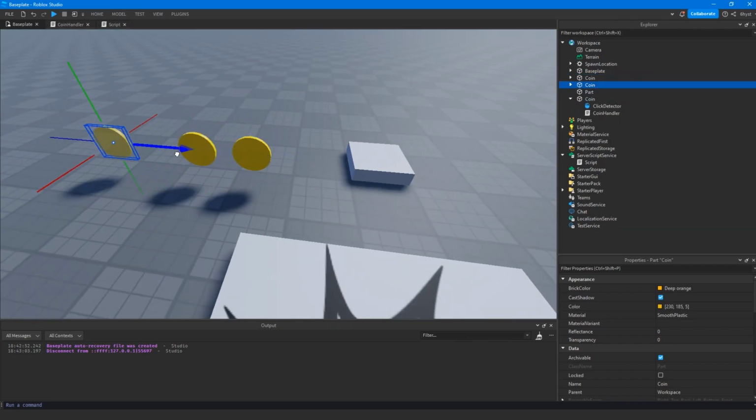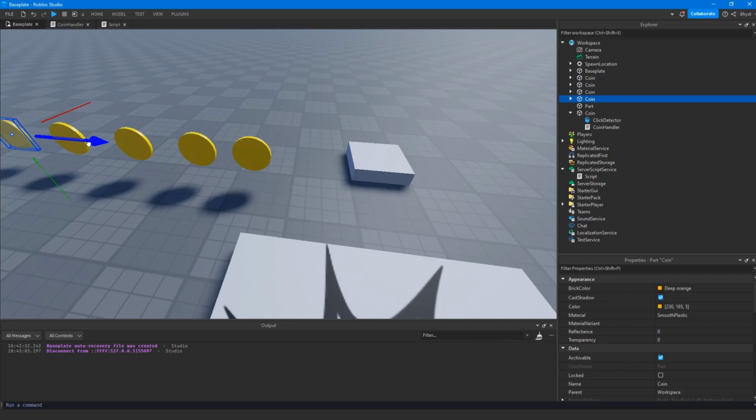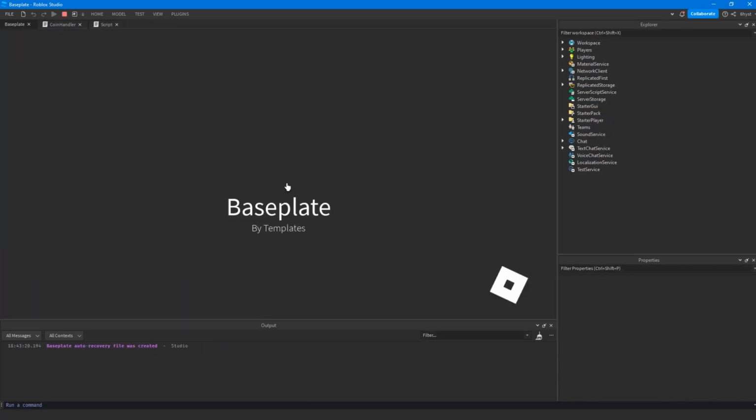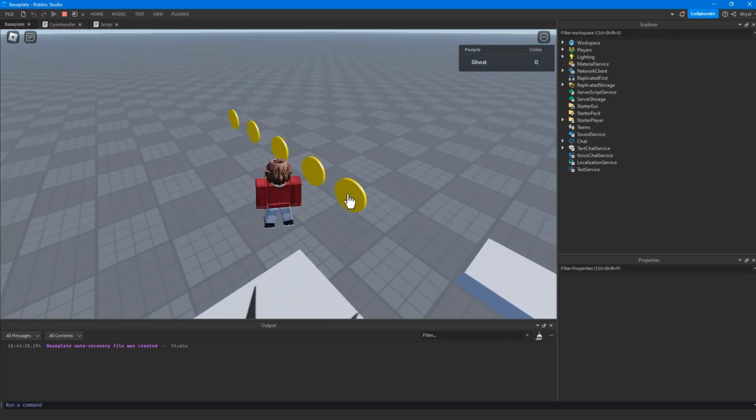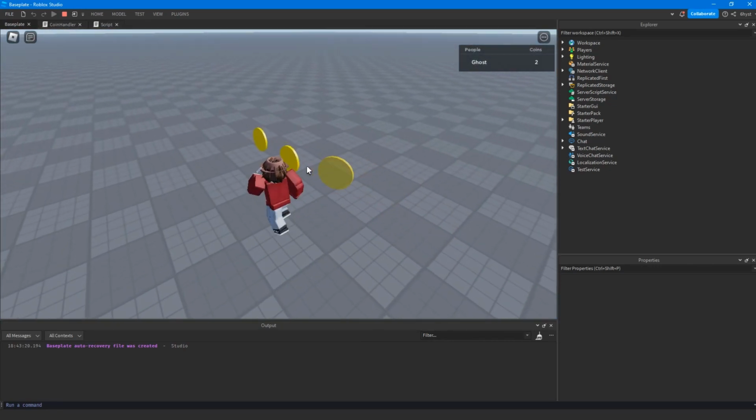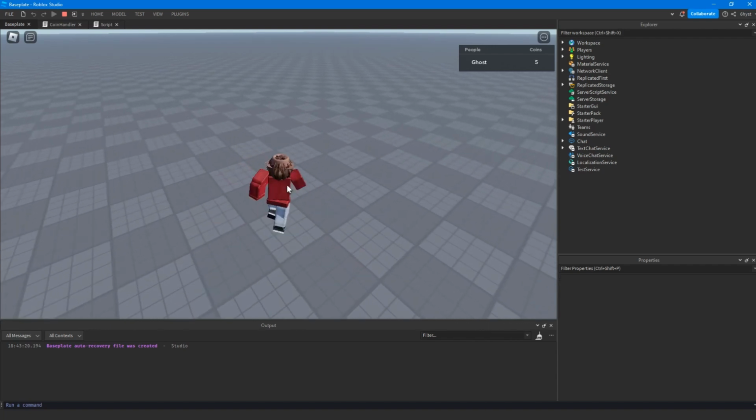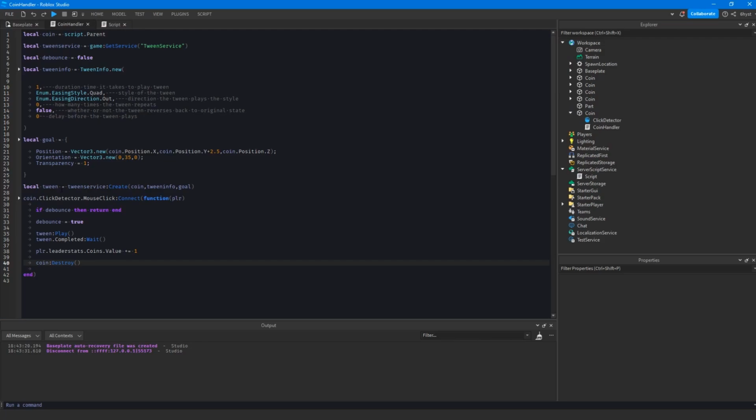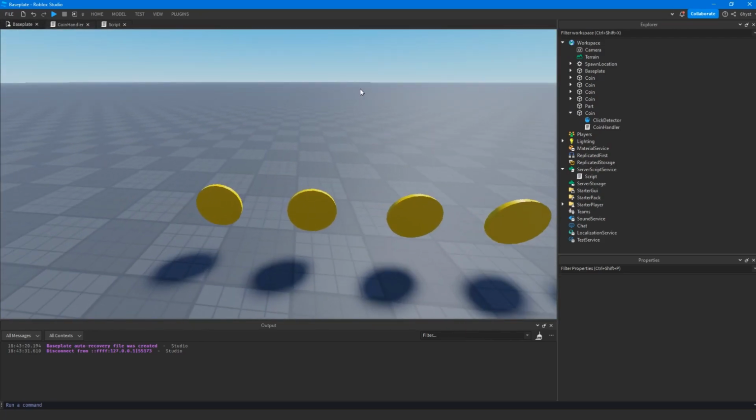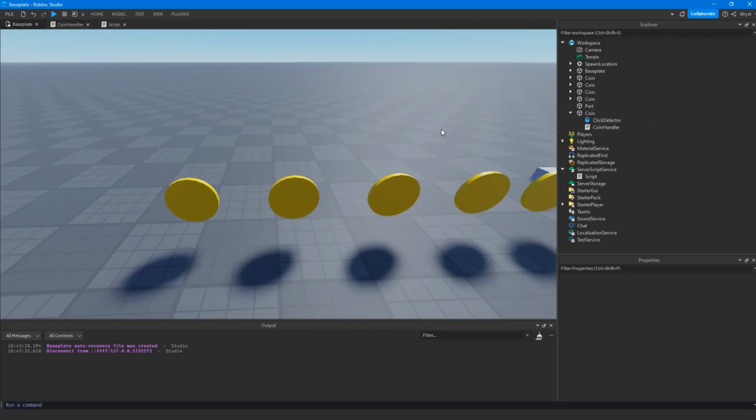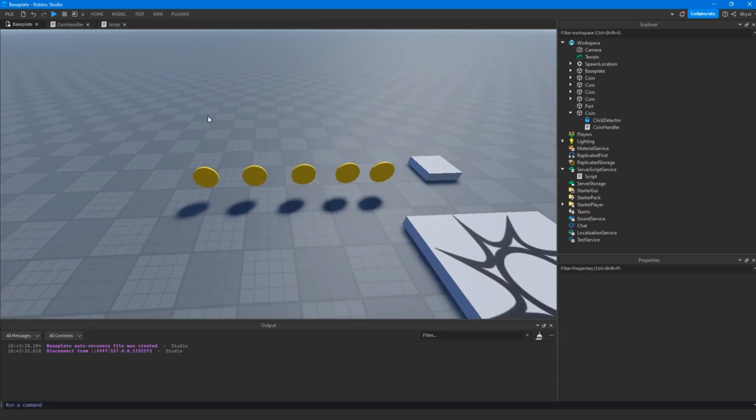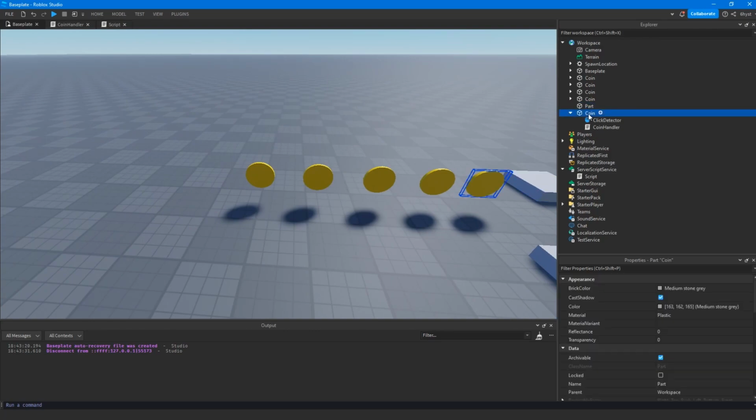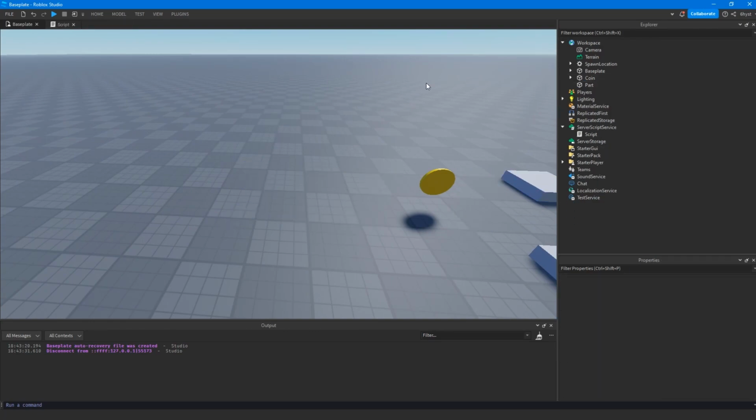What we can do now is add a whole bunch of coins here for us to click on and see them slowly go off into the sky as we collect them. Looks pretty satisfying, right? We should probably turn off CanCollide, but yeah, it works as intended. So that's how you would create a coin system with a cool little animation once you collect a coin. Pretty cool, I would say.